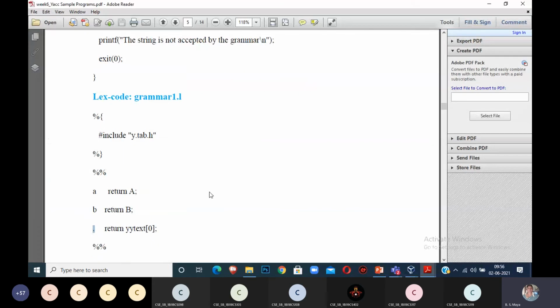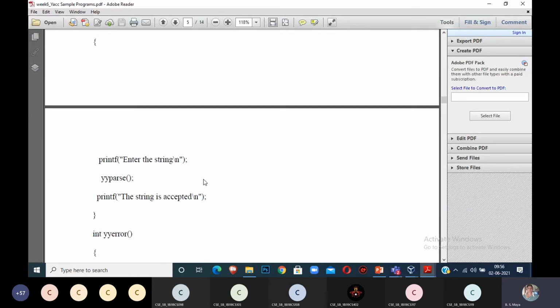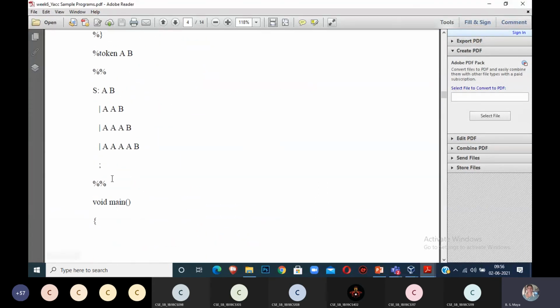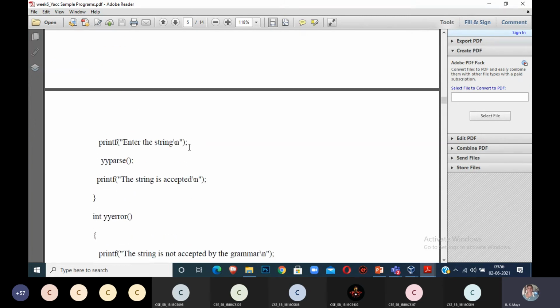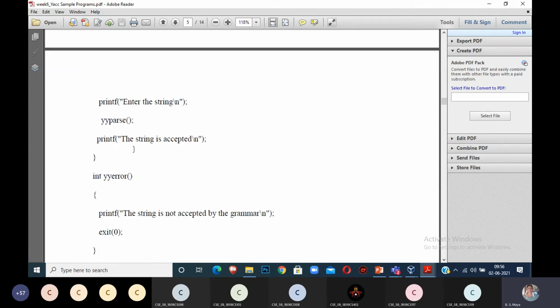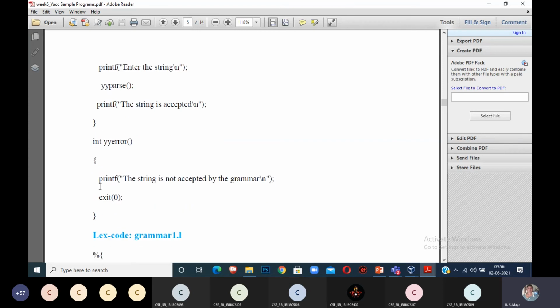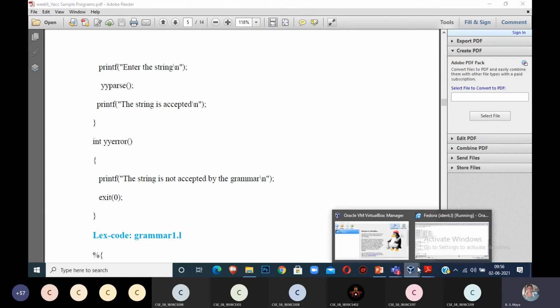For that, I am writing the grammar for Yacc. So the grammar starts with AB or AAB or AAAB or AAAAB, then the end of your rule section. Then void main, printf enter the string, yyparse, the string is accepted. If it is true, it is accepted, or else it will not be accepted by the grammar. Let me go for that.